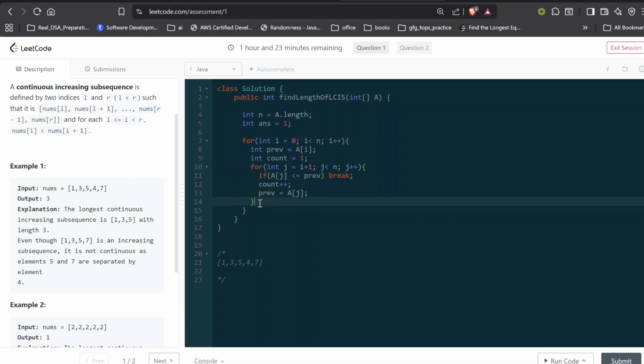When I come out of this for loop, the count will store the longest subarray that we have seen if I take a[i] as my starting point. So I can make the answer the Math.max of answer and count. This simply means either this count gives me a better answer, or my previous answer already has the best answer, and then I can simply return it. So this will be the brute force step.